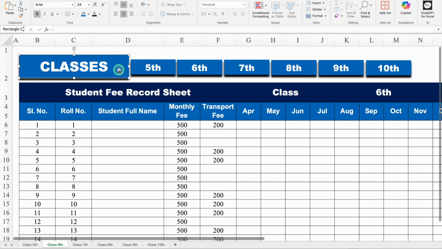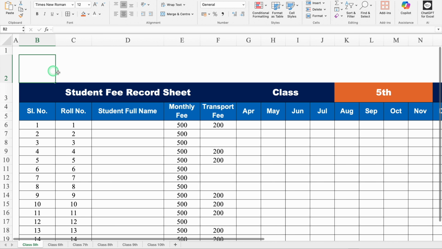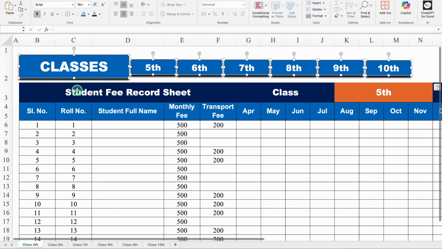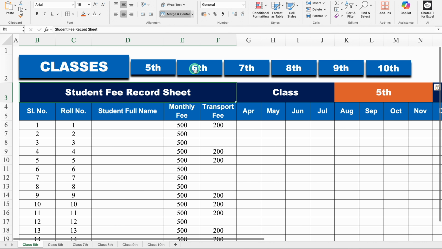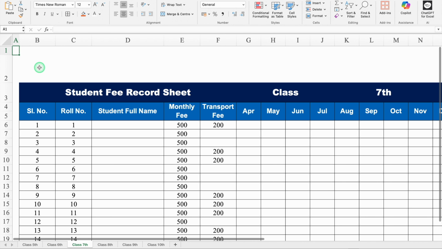We'll click on classes and press Ctrl A. We'll press Ctrl C, which means we will copy all. We'll click outside. We'll go to class 5th. We'll click on top and paste over here. Ctrl V or Command V. We'll click outside. We'll click on class 6th. Over here we have already inserted the buttons. Let's go to class 7th. We'll click on top and we'll paste the shape.